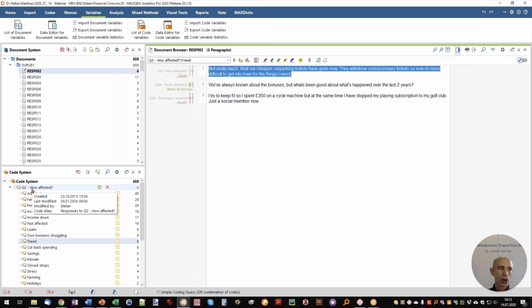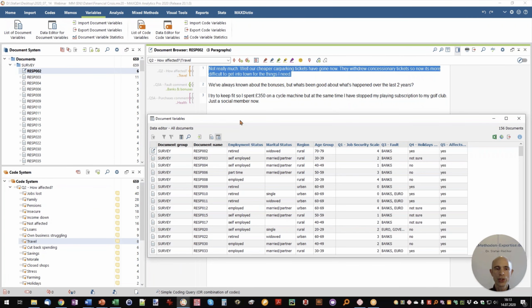In addition to the qualitative data, we have also here the data editor for document variables, where the quantitative information on each participant from our study is stored.